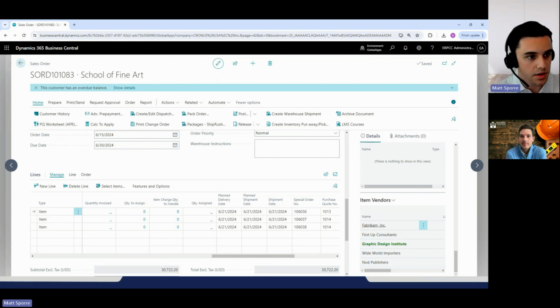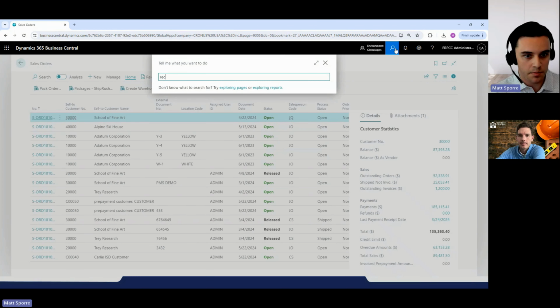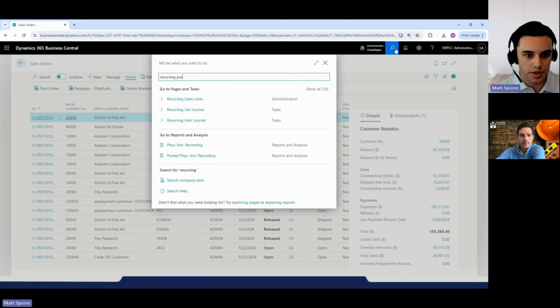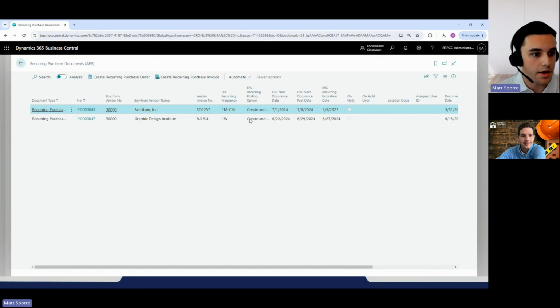Awesome. All right, so all good to go there now. Next, we're going to go ahead and show the recurring purchase functionality. So go ahead and search for recurring purchase documents. All right, so here you'll see I've got two recurring purchase orders set up for two different vendors here.